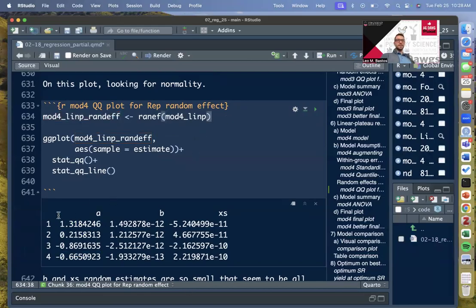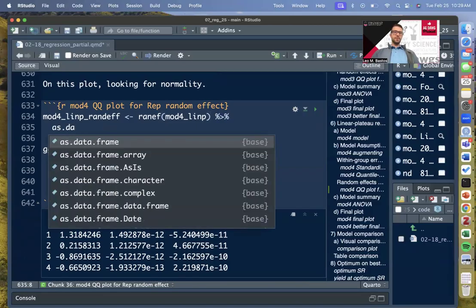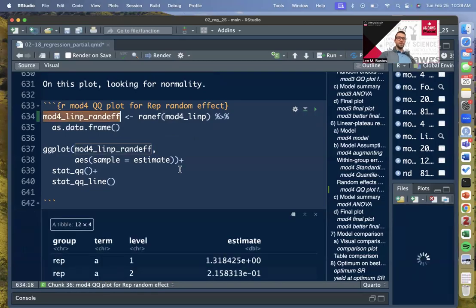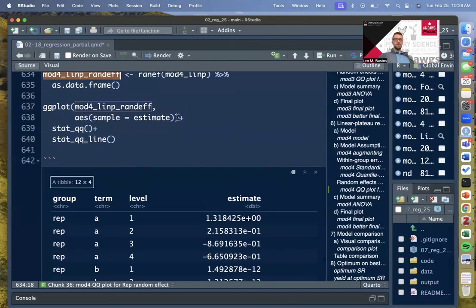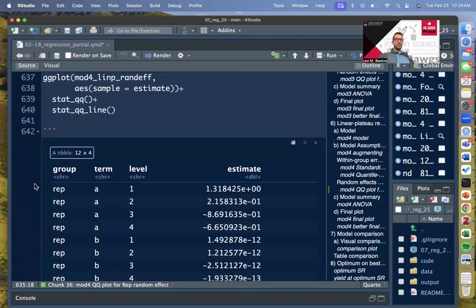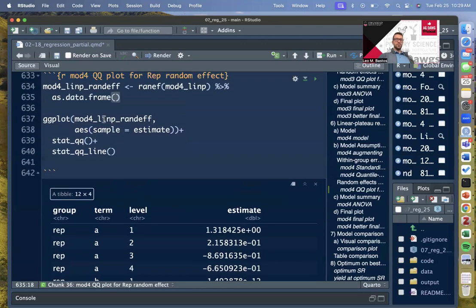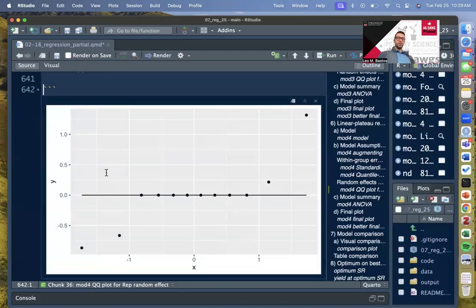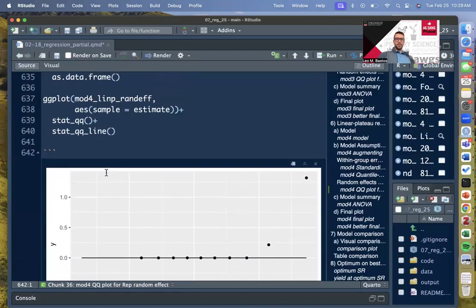And this is not a data frame, it's an array, I believe. So we need to just transform that to a data frame. So give it a pipe and as data frame so we can actually plot it in ggplot. So ggplot works with data frames. So after doing that as data frame, then this is what we get. And if you just run the plot, below is a QQ plot for our estimates.